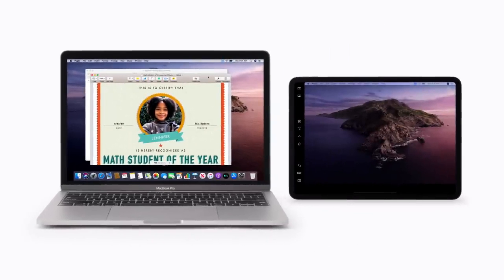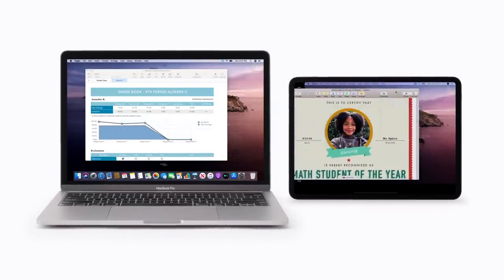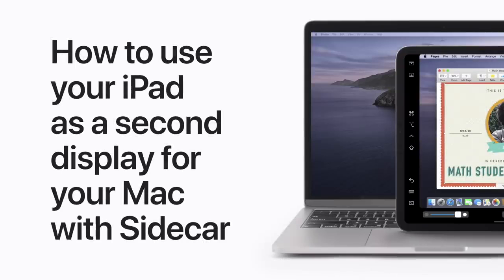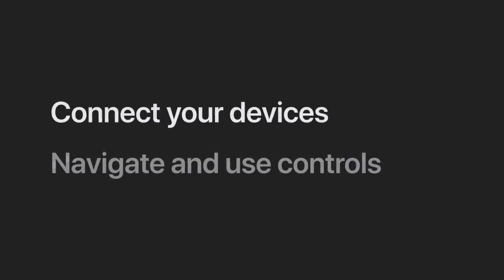Extend your workspace by using your iPad as a second Mac display. Here's how with Sidecar for macOS Catalina and iPad OS. We'll show you how to connect your devices and how to navigate and use basic controls.